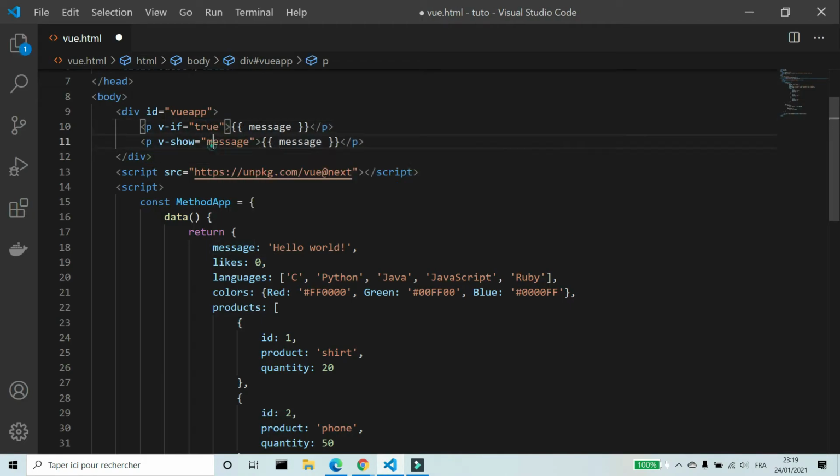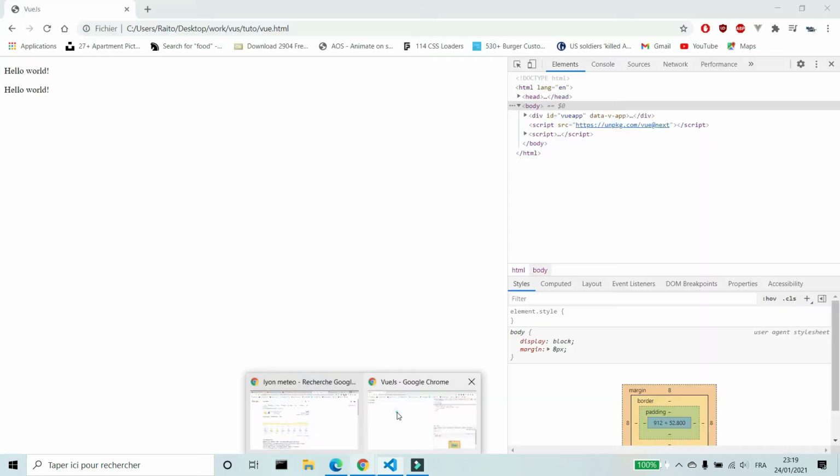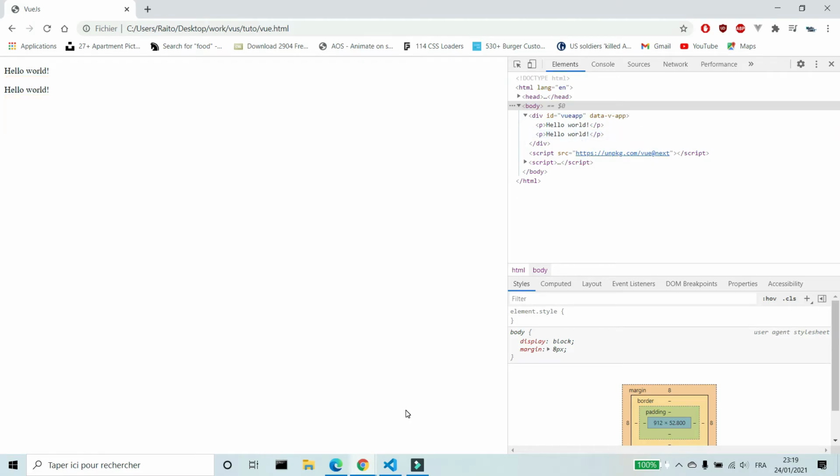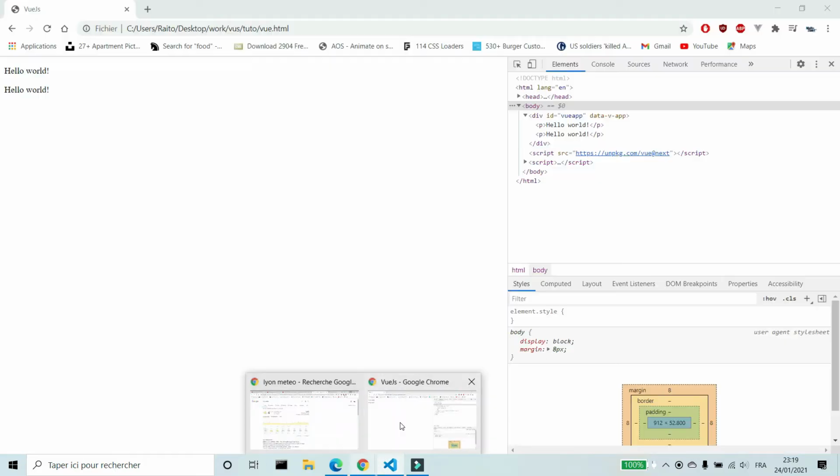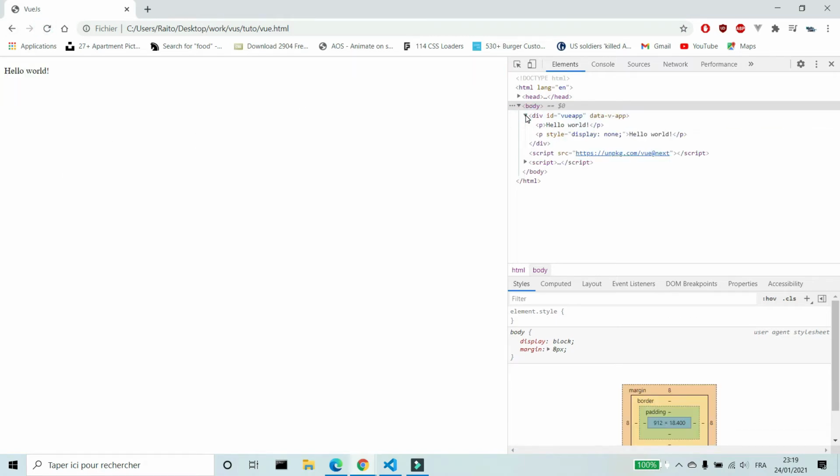The argument of v-show is boolean. If v-show equals true, it displays the element. If v-show equals false, the display is none.